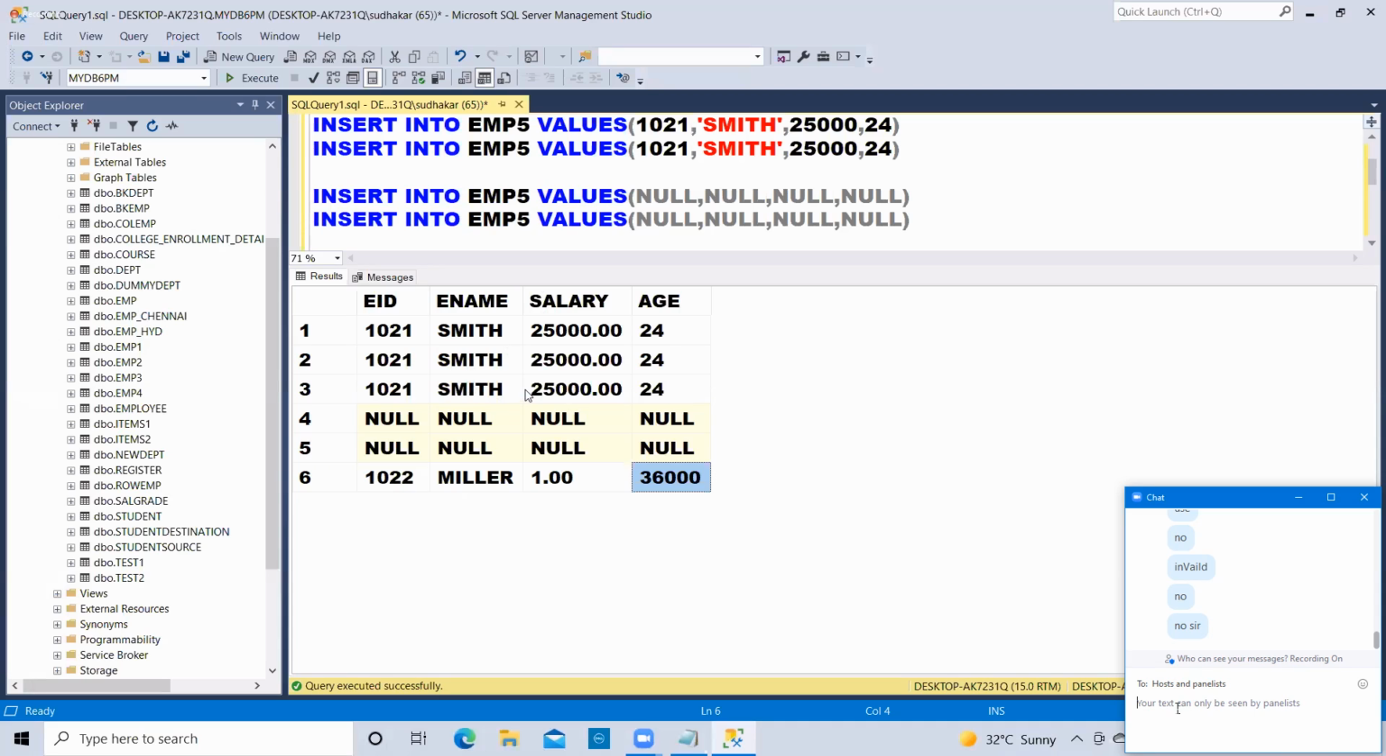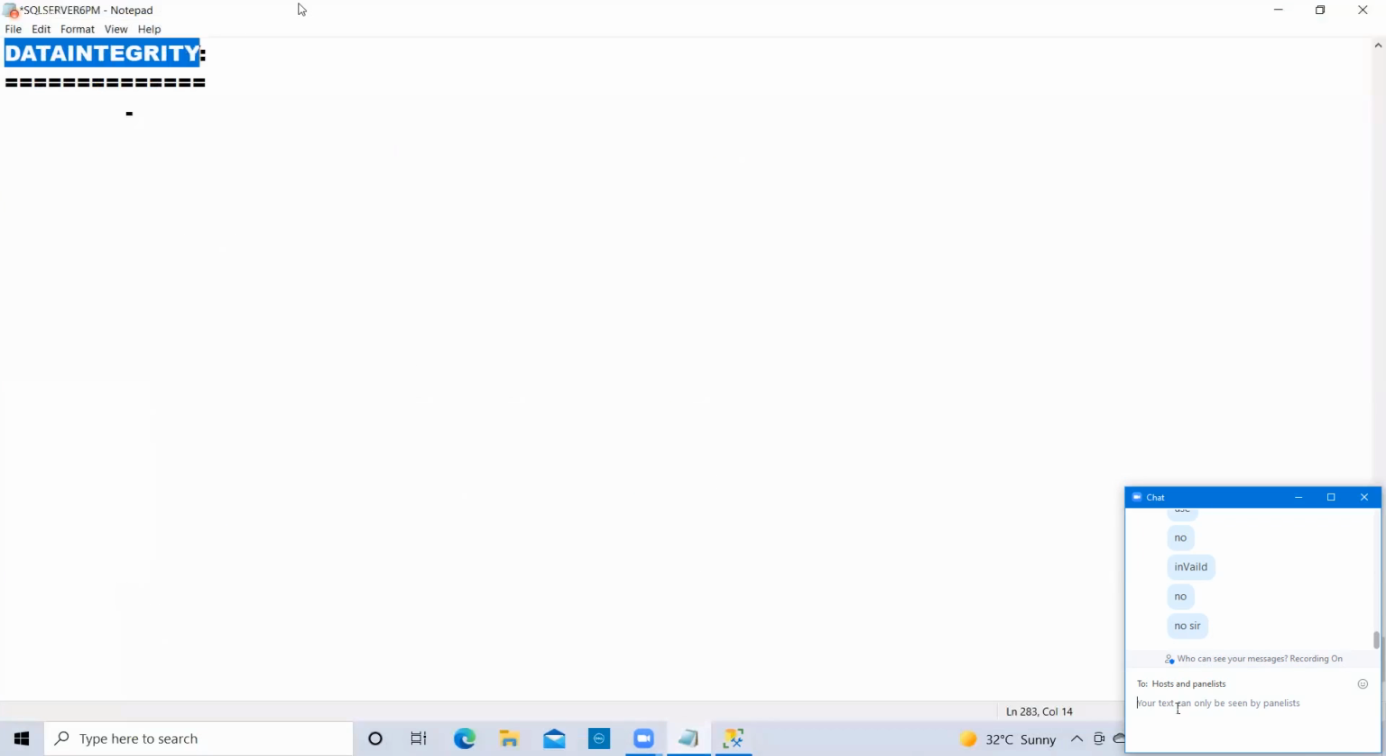So there are three problems here. One is the data redundancy problem. One is the null problem, the empty row problem. And one is the invalid data problem. So we have these problems in this table. Then how do we avoid the problems in this table, and what should we use on this table? That technique is called data integrity. Understanding now?